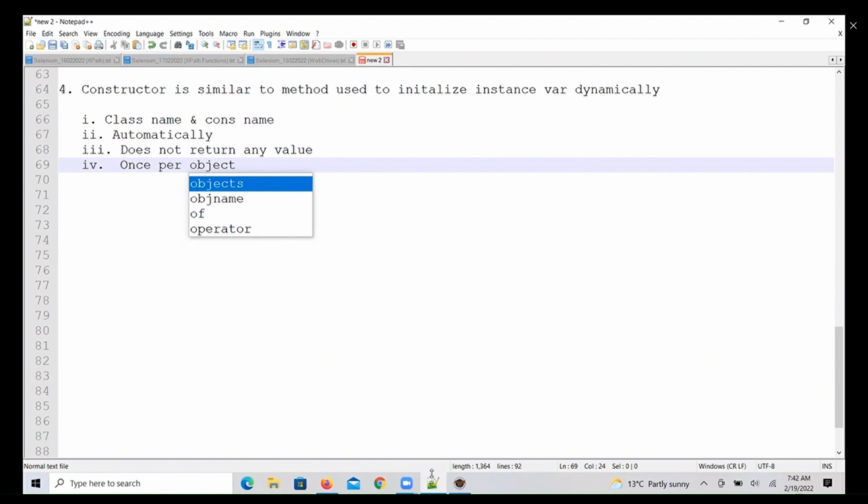Coming to the fourth one, it executes only once per object. The constructor is going to execute only once per object. For one object, it is going to execute only once. In a method, we can call it in many ways, n number of times. But a constructor is called only once per object.